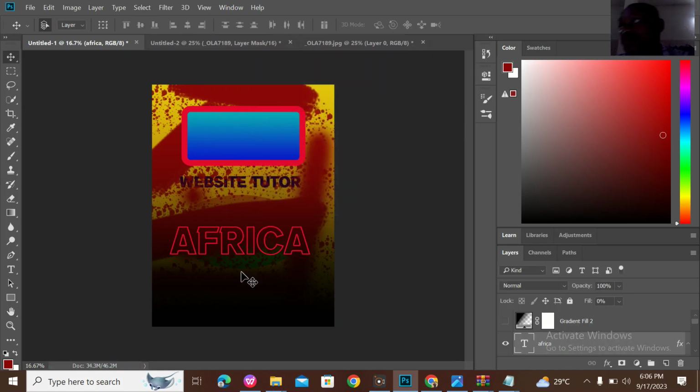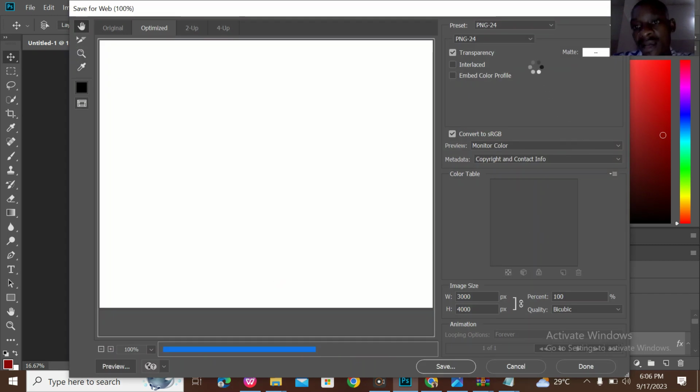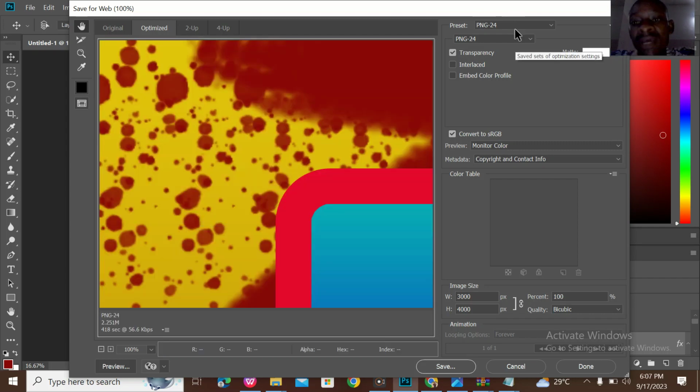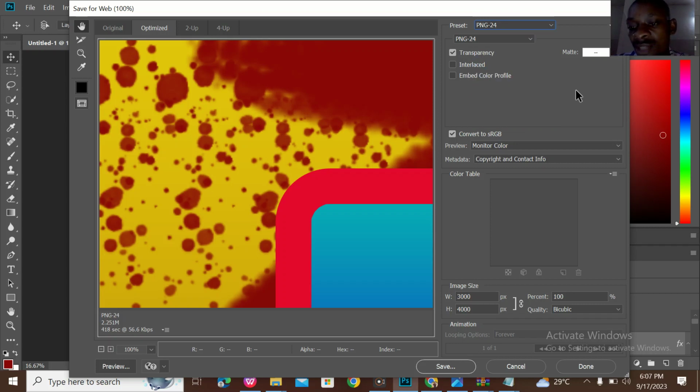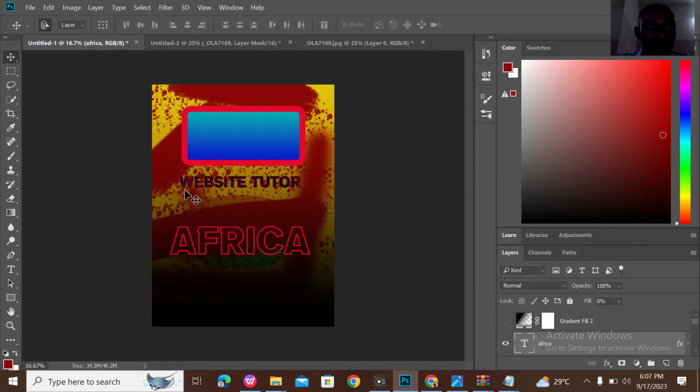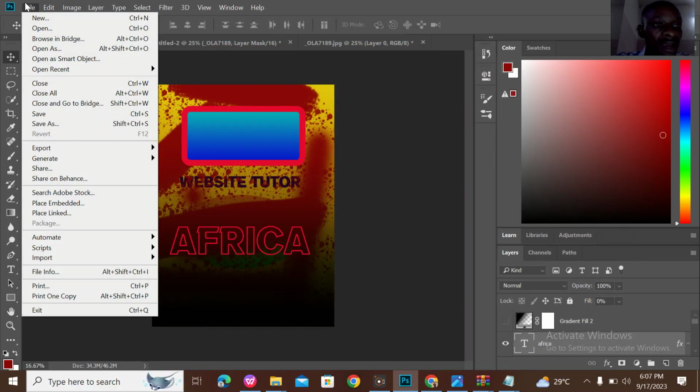Then if you want to save your image the other way, you could use Control Alt Shift S. This is mostly used by photographers who want to save their edited image in the best quality. So you come to JPEG. You could select whether you want to save the JPEG as low, medium, high, or anything that you want. So that's it. This is all the important saving that I showed you guys through the shortcuts.